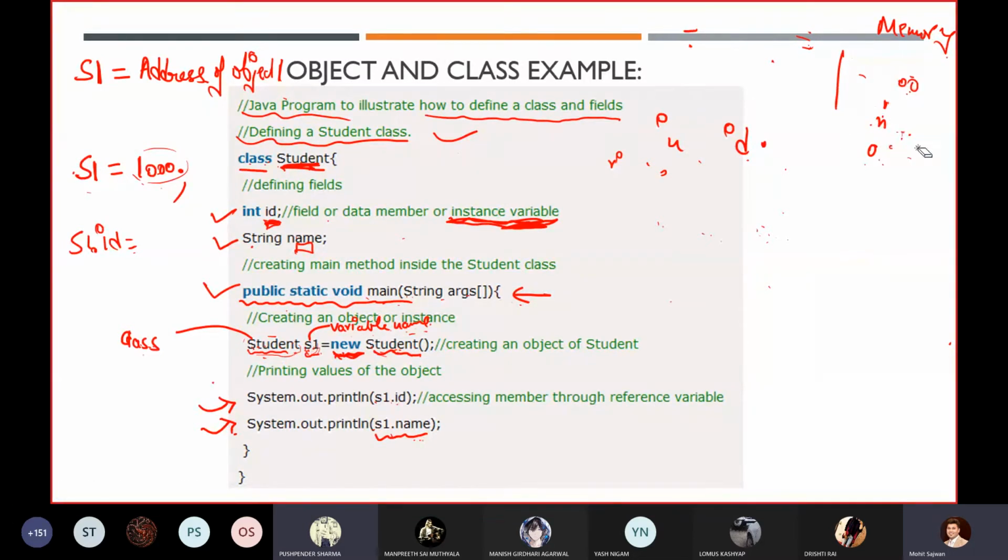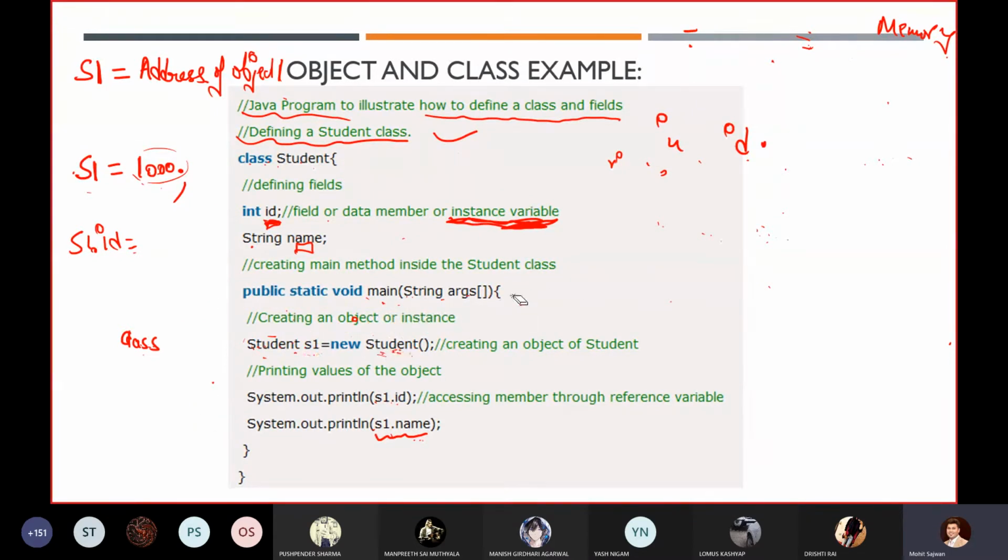First of all, I'm going to tell you how objects are created. Whenever you want to create an object of this class, remember this is just a template. Now I'm going to repeat what we mean by class. Right now, I want to create a class named Student, and in this Student class I want the fields ID and name.